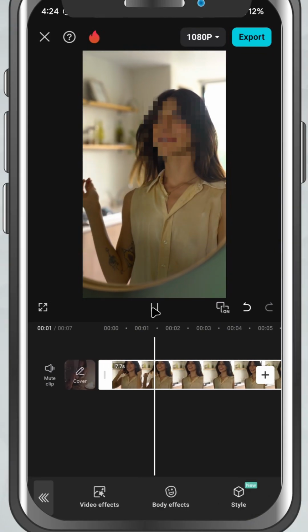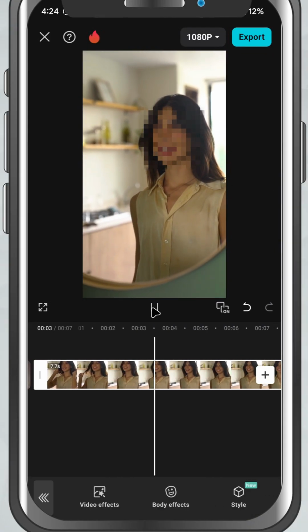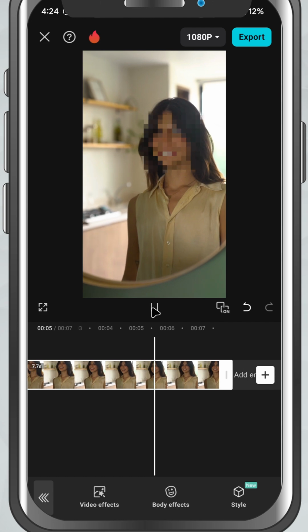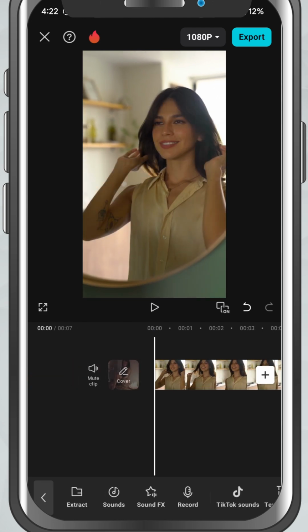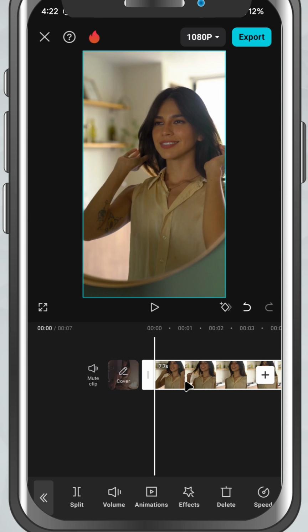Today, I'll show you how to blur a face in your video and how to customize it using the CapCut Mobile application. Let's get started. First, open a CapCut project and add the video you want to edit. Tap on the clip in your timeline to select it.